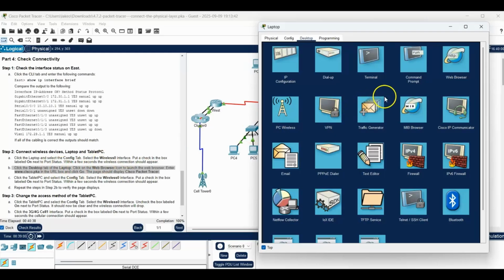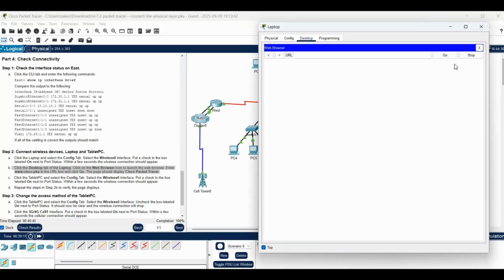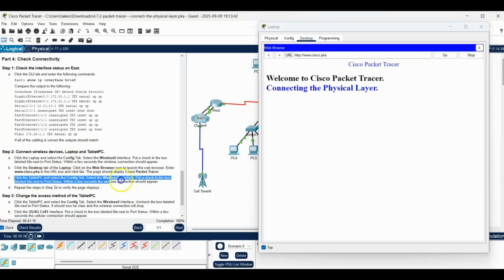Click on the web browser. And then we're going to enter that website they have listed there. www.cisco.pka and click go. And it should say Cisco Packet Tracer. Oh, there it is. Cisco Packet Tracer. All right, next thing, click the tablet PC. So let's X out of this.